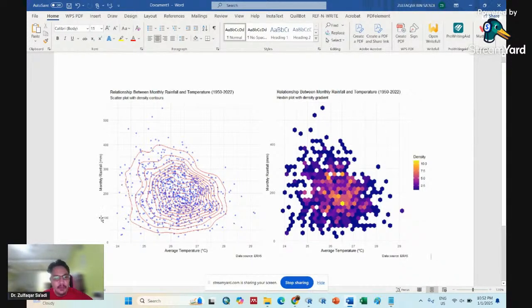So here we have the relationship between rainfall and temperature. Usually when we do mapping, we look at the pattern for one variable, right? But this time, this is how we see the relationship between two variables.